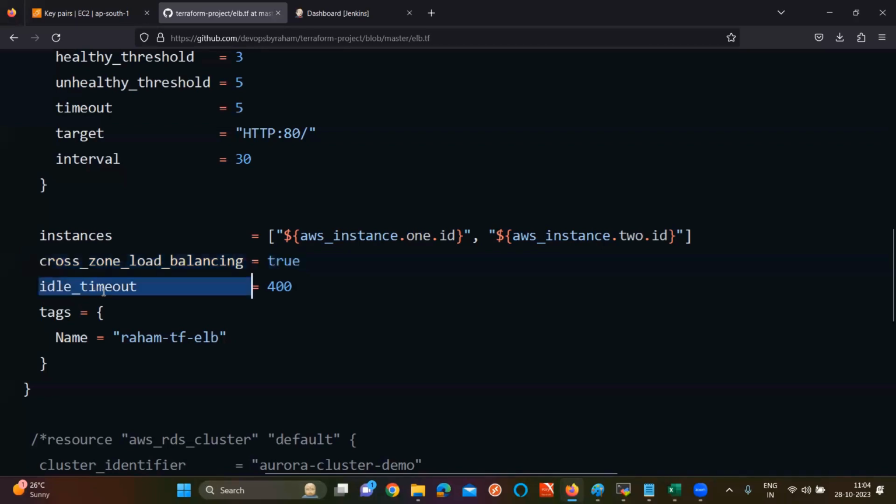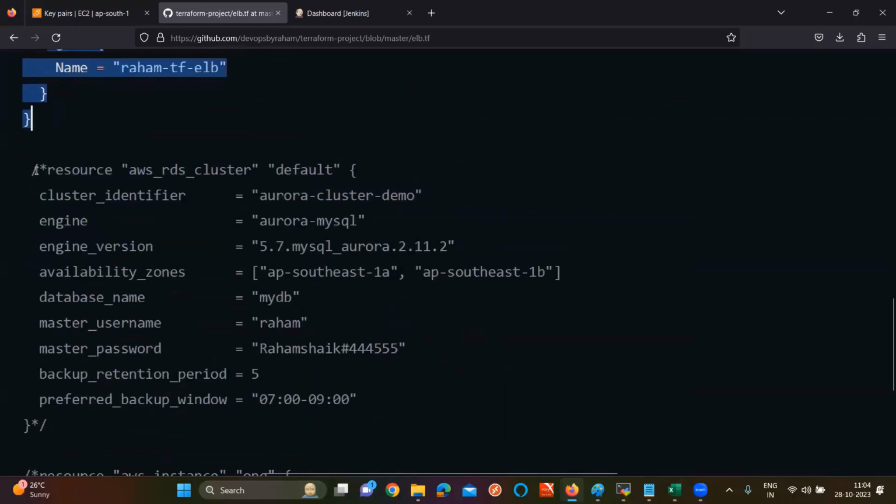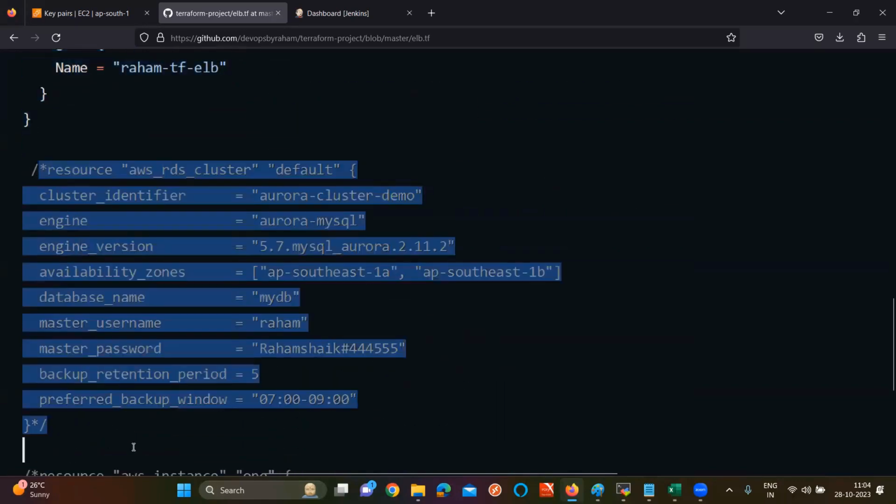True. Idle timeout I have given as 4 seconds, and finally it is the name of the elastic load balancer. Then finally it is the code for RDS. RDS code I won't execute live, because if I want to create RDS, it will take 20 to 25 minutes, more than our expected time. For that purpose, I made it a comment. Comment means it is not going to perform. But I'll explain the RDS code for all of you.